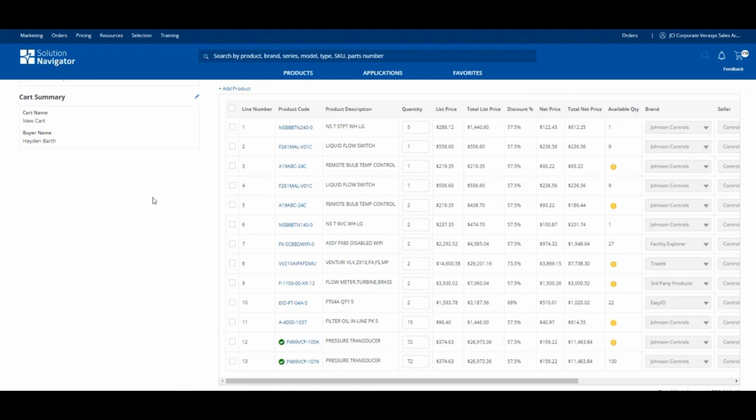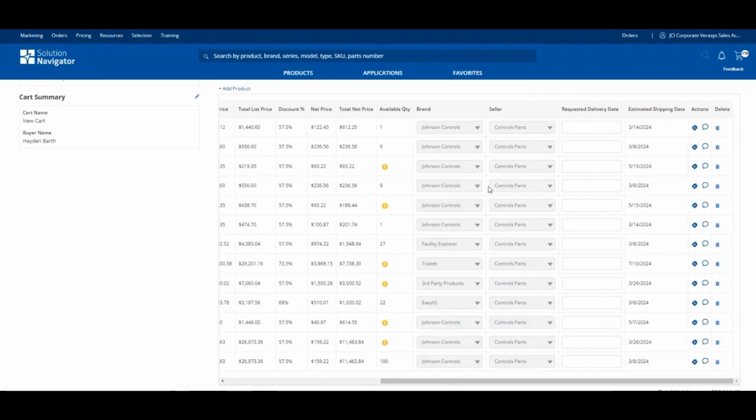When you're ready to place an order, you'll want to verify the requested delivery date on each of the lines of your order. As you can see here, you can request a requested delivery date of 3 business days in the future or later.